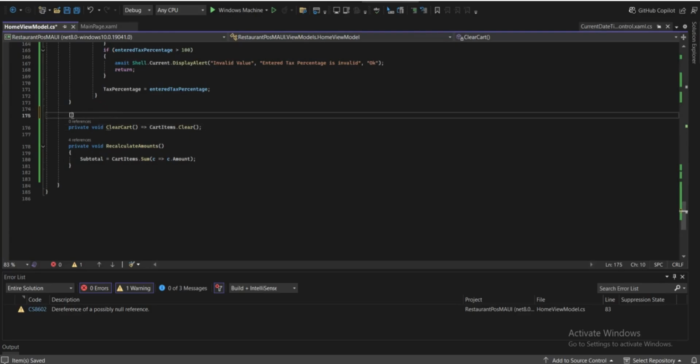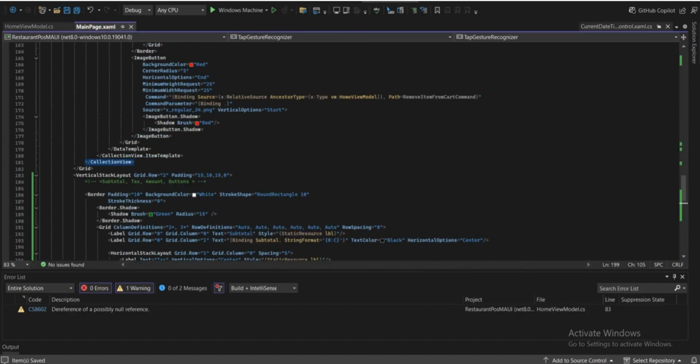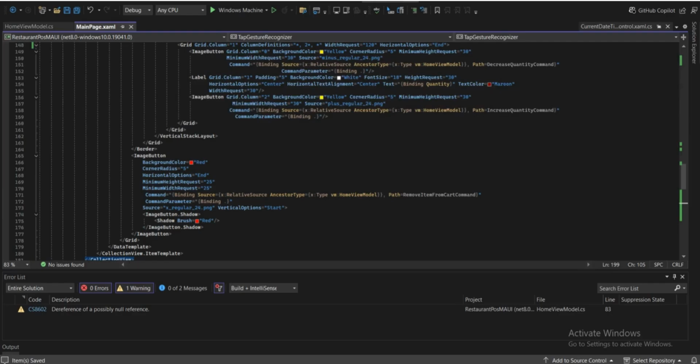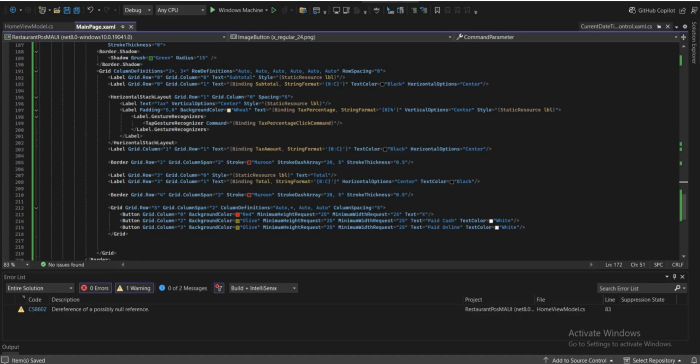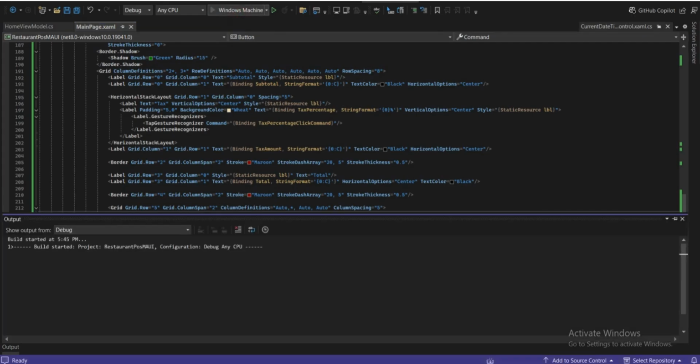So for that I am just going to give it a relay command, and inside the main page, here this is the button. So I'm just going to bind it with the command of binding ClearCardCommand. So now we are good. Our clear card is also working perfectly fine. And now let's run our POS application to check whether it's working fine or not.